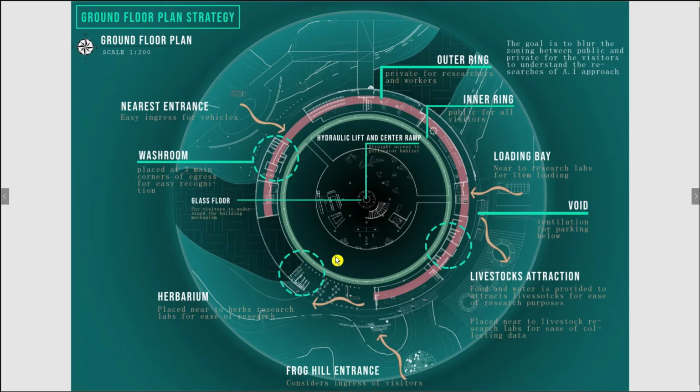So the strategy of the ground floor plan is that there are two main entrances into the building. One would be the closest entrance for vehicle ingress, and another would be the entrance for people coming from Frog Hill. The zoning and circulation of public and private is blurred by the separation of a glass curtain wall. The research labs are placed accordingly near the sector of their research scope, such as the livestock lab, which is placed on the right-hand side near the livestock attraction point, and the herbarium lab placed near the slope terrain of herbs and crops planting.